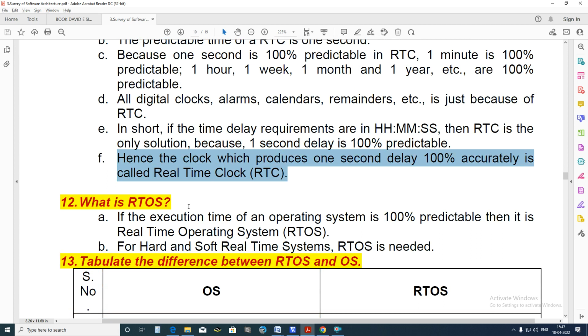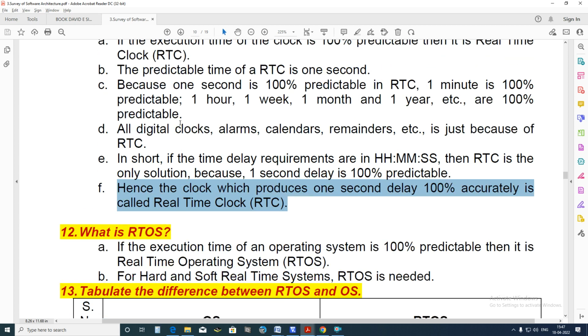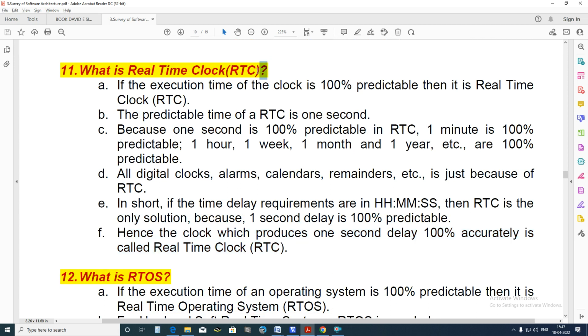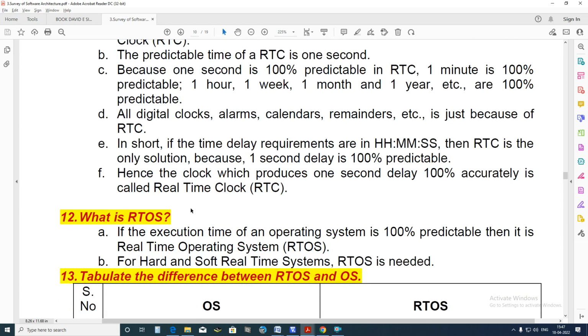What is a real-time operating system? If the clock's execution time is 100% predictable, then we can say it is a real-time clock. If the operating system's execution time is 100% predictable, then we can say it is a real-time operating system. That's what is very interesting. If the execution time of the operating system is 100% predictable, then it is a real-time operating system. For hard and soft real-time systems, a real-time operating system is needed, which is very important and very interesting.